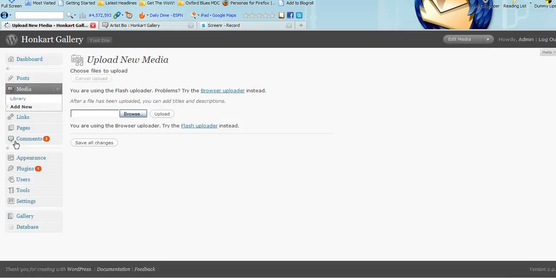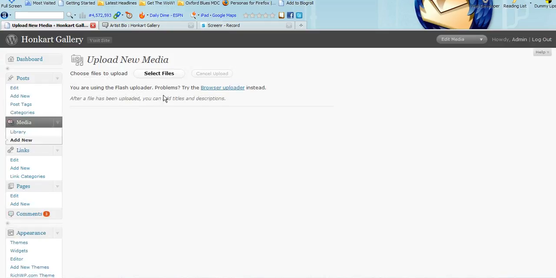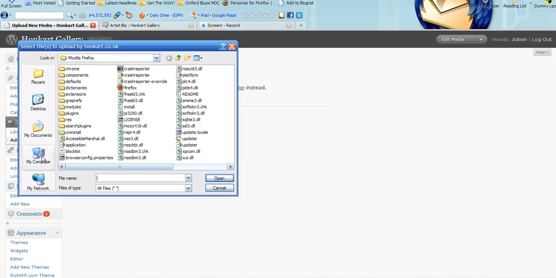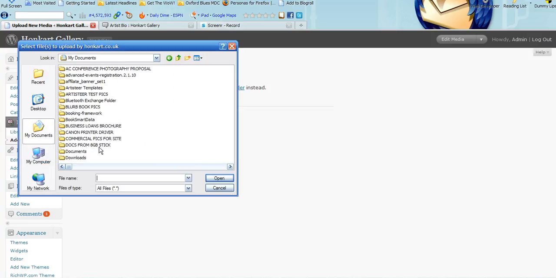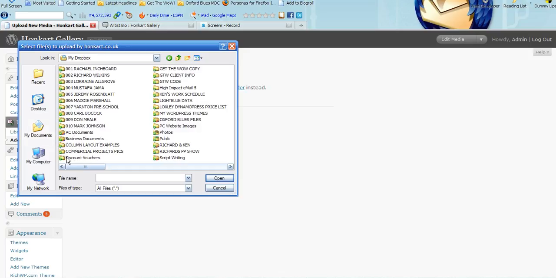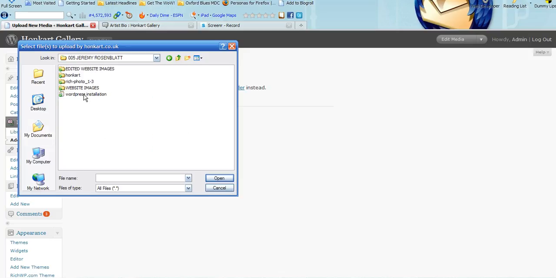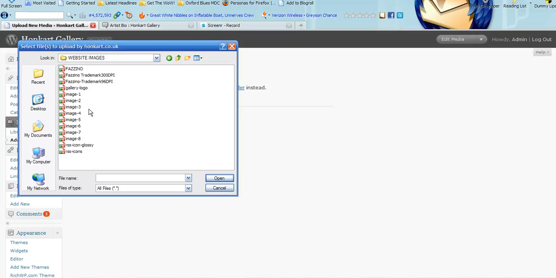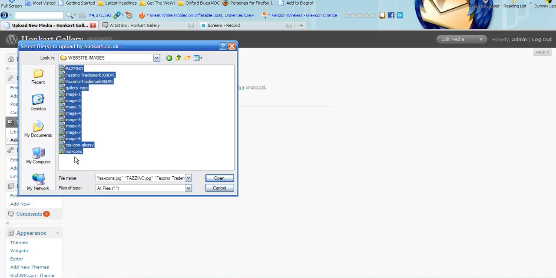So let's click on the add new, and it gives us this option where we can now go into select files. And when we click on the select files, we can navigate anywhere in our computer. I keep mine in a thing called Dropbox here. There you are. And then I'll go into website images, and you can see I've got some files. Now if I wanted to bring all of those up at the same time, I can just highlight one, hold down the shift key, click the bottom one, and it will allow me then to upload all of those in one go.